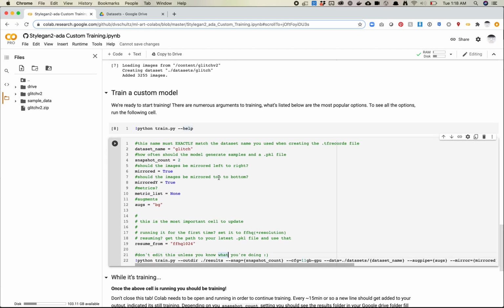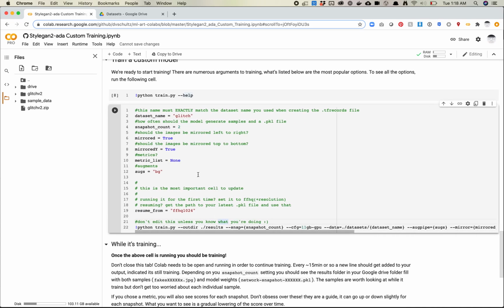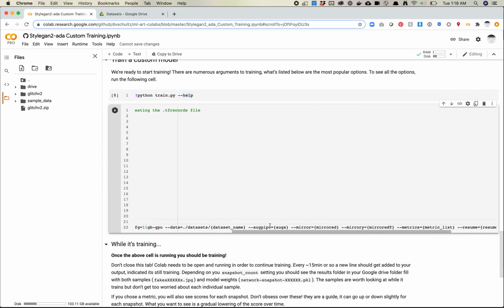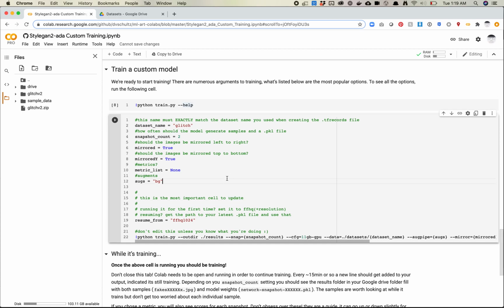So all these variables add up to this training command. Now, if there are other commands in dash dash help that you want to play with, you can take those and paste them in here in this line. It'll totally work fine. Actually, you see that I did augpipe. Yeah, I just need to clean this up a little bit, so we'll remove that. Cool. So this is already set up to go. So I can just go ahead and run the cell.